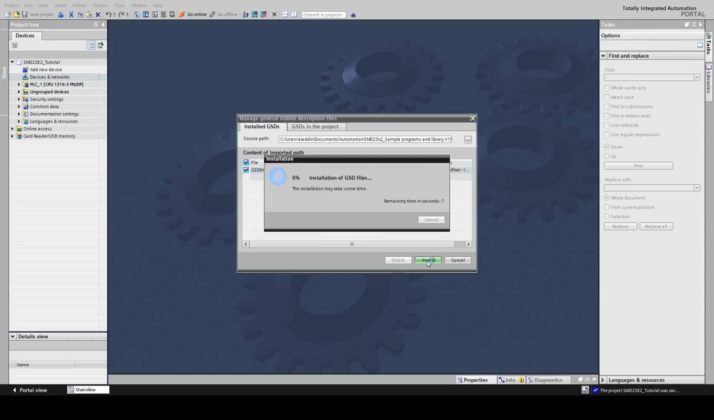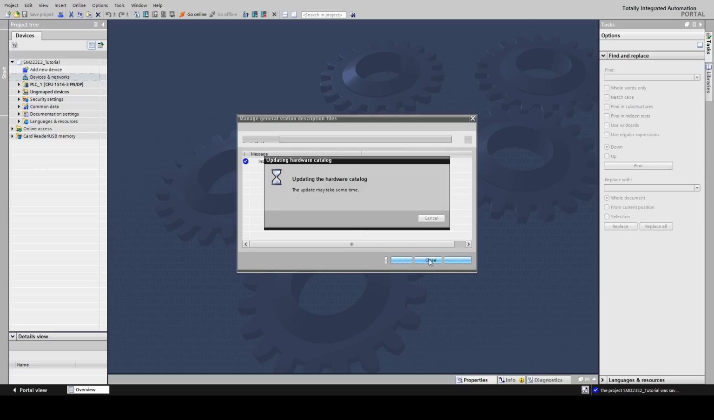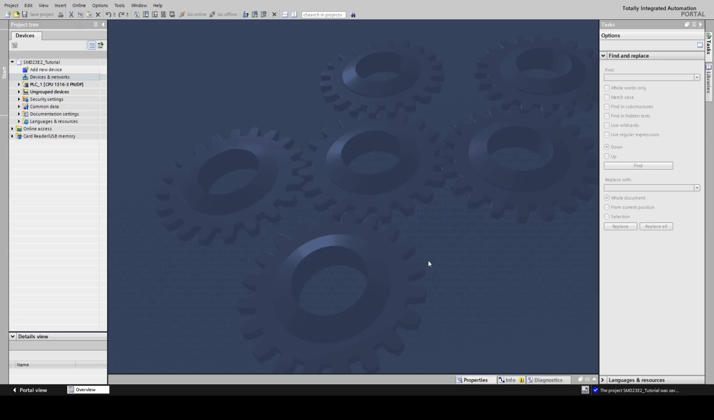It takes maybe one minute to a couple of minutes. It goes relatively easy, so it's already installed, and then we close, and it's going to update the hardware catalog. That takes a little bit more time than the previous step. Okay, so this is installed, so we are all set with the installation of that GSDML file.